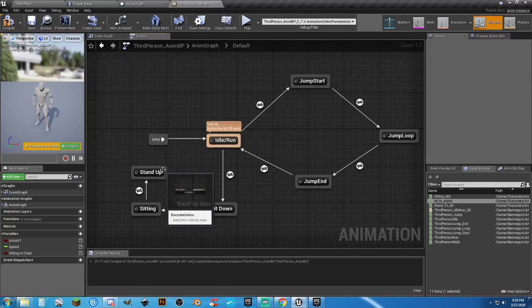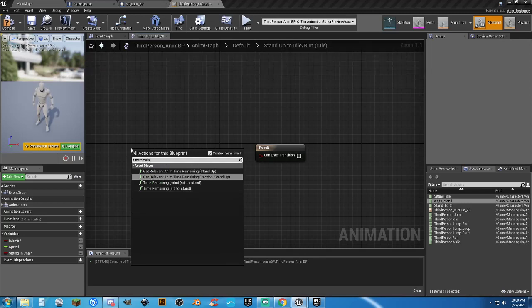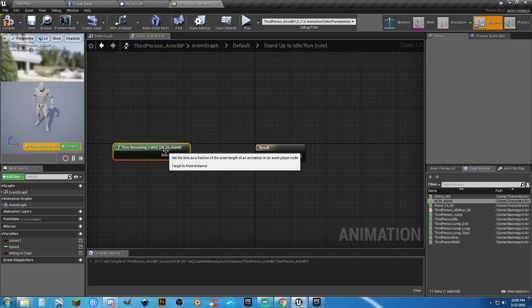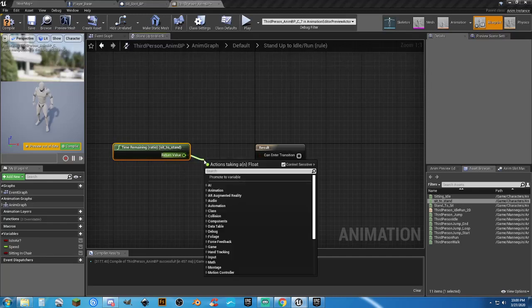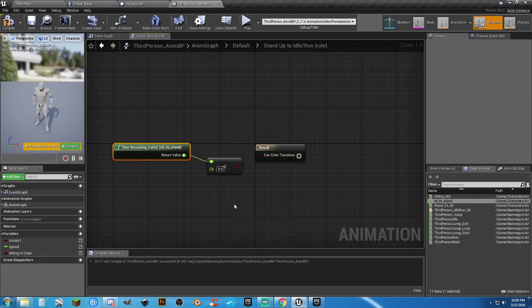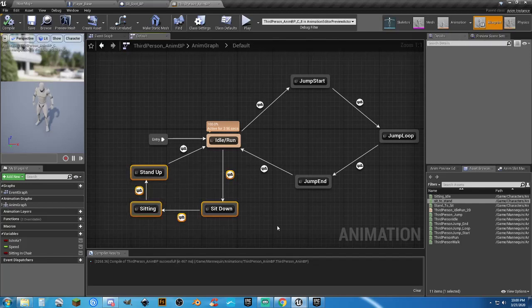And then our final is going from here back to being able to walk again. And to do that, we're going to do the same thing. Time remaining ratio sit to stand. And same thing as before. Now, if you know that you're doing this, you can just hit that on the keyboard and it'll actually show that. And make sure you put in the 0.1. Compile and save, and that should complete our animation sequence for getting into the chair.